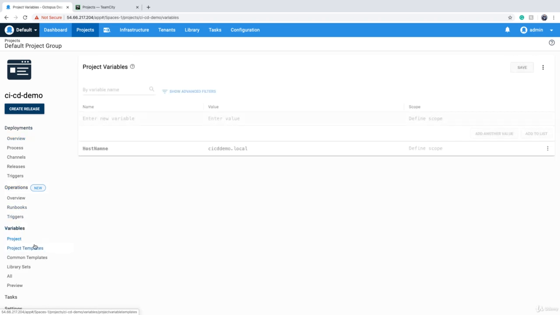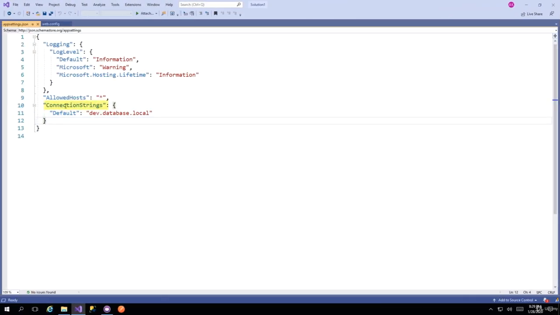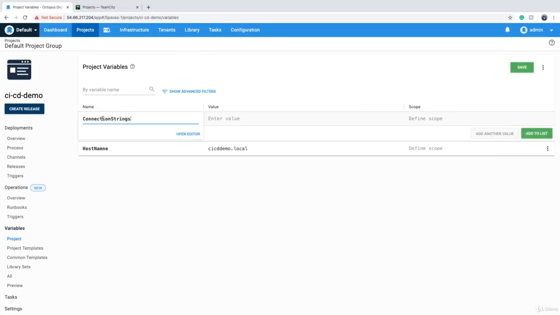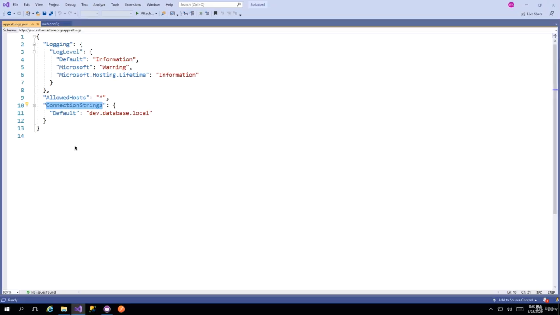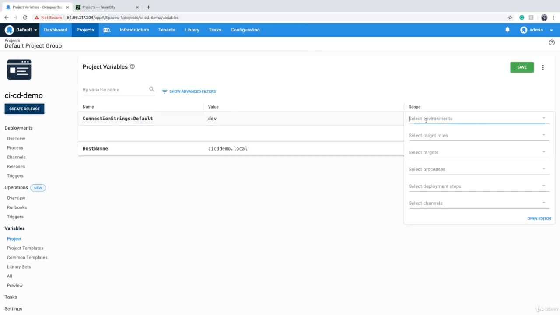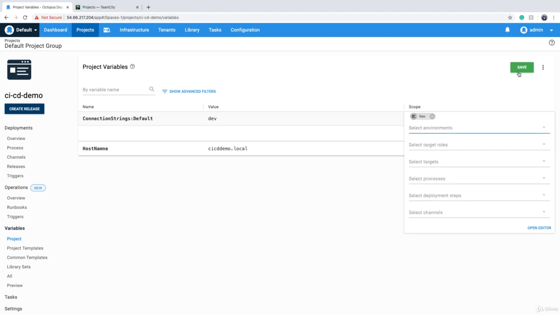So we have to go to variables and add a variable. The name of the variable is basically from the root to the last bit of the configuration item. For example, in this case, because my configuration item starts with connection strings, the name should be connection string followed by a colon and then the next level, which is default. You can provide a default value, for example, dev, but then this dev only makes sense in dev environment.